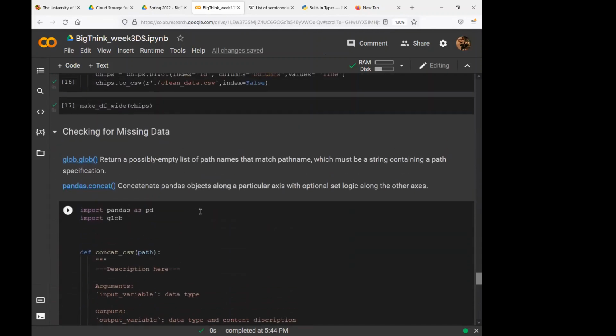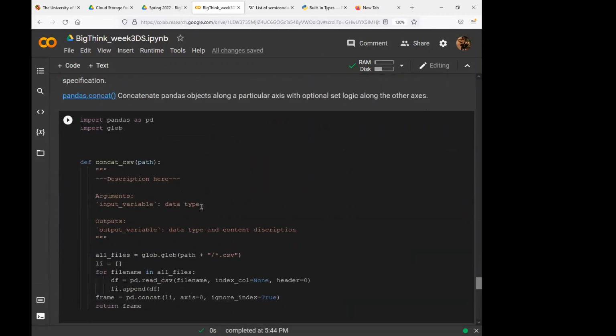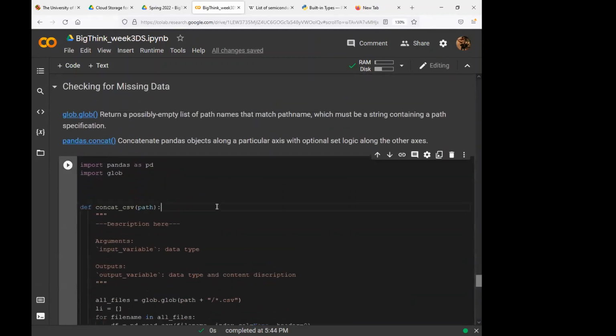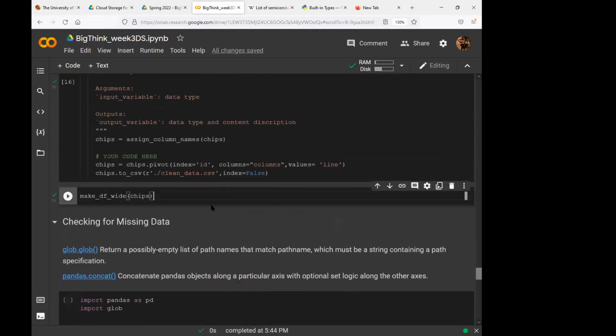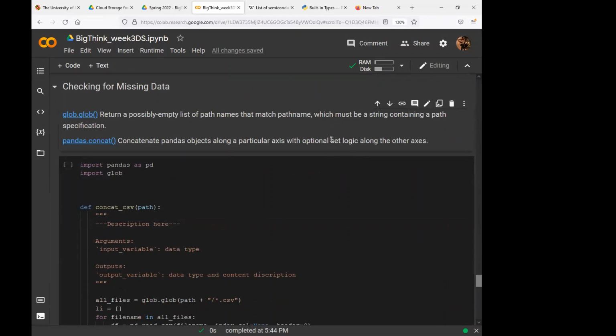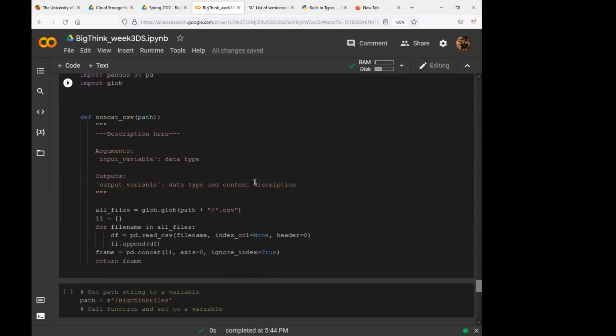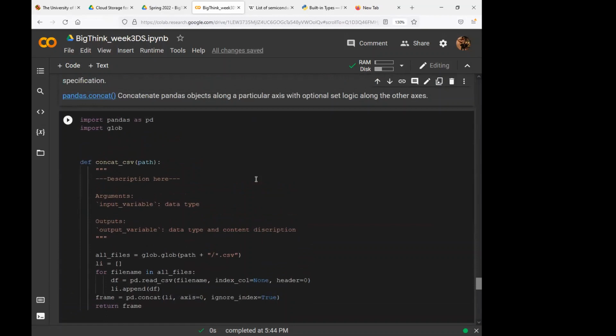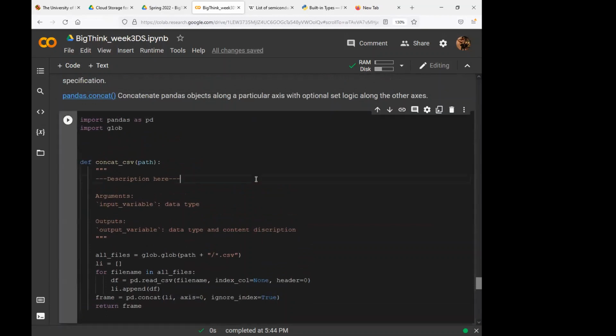Yeah, so we're just going to get to the next function, which is creating a function to output our CSV file. So we already did that, right? Yeah, we already did that. So the next function we're going to work on is checking for missing data. This is a bit of a foretaste of our next notebook that we're going to be doing next week as well.